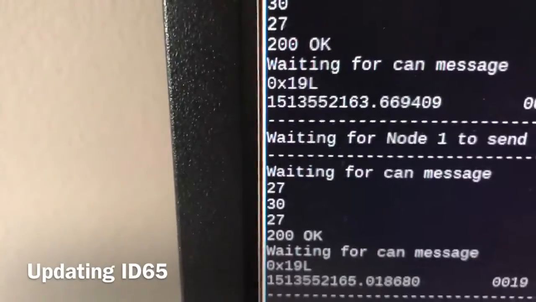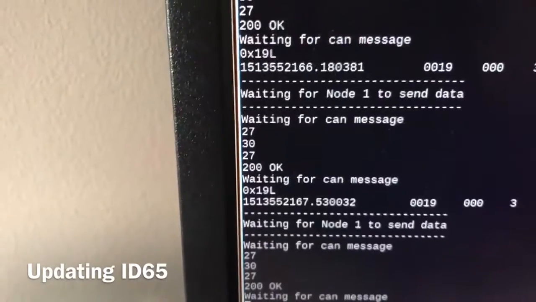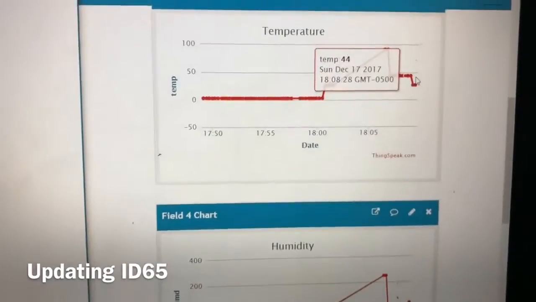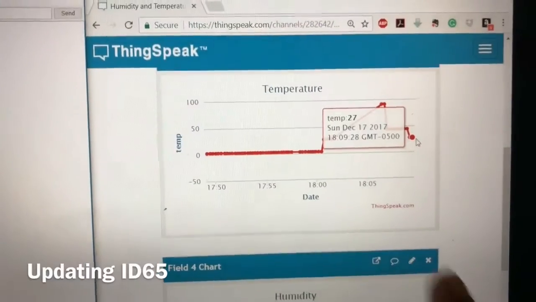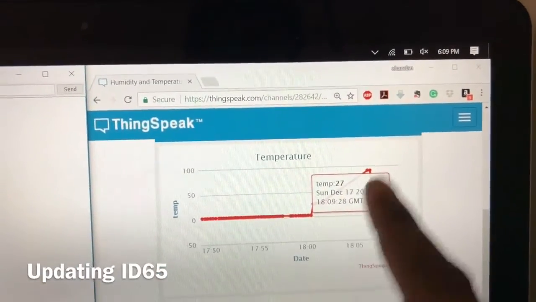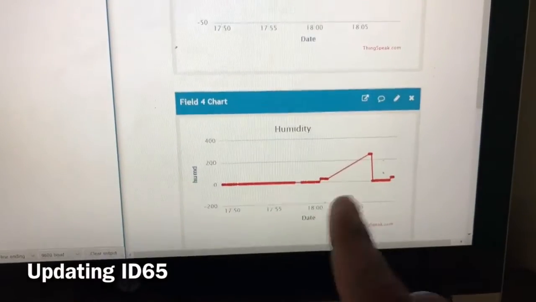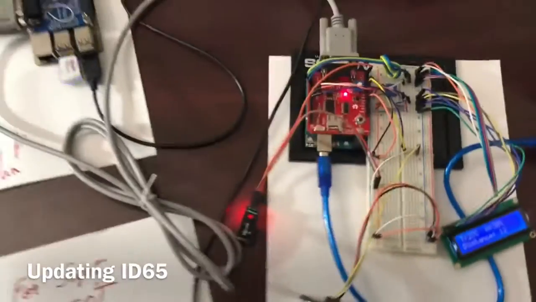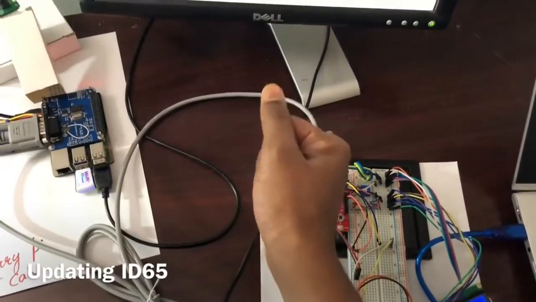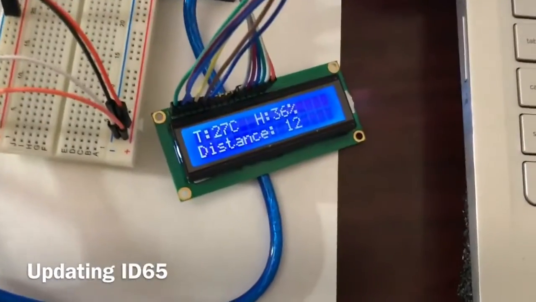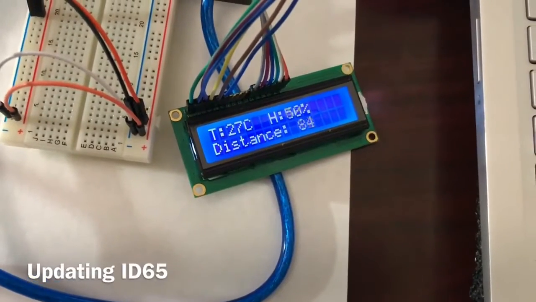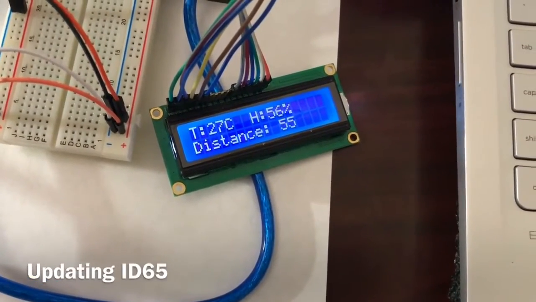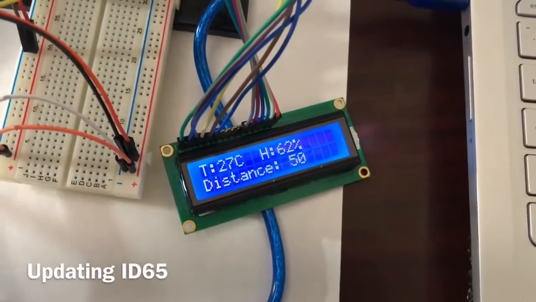And then a similar update will be sent to the internet, 27 and 30. And here, as we can see, the temperature is updated, and the time on the computer is also the same, and similarly the humidity is updated. Now I'll increase the temperature by holding the sensor. The humidity increases to 53% and the temperature too.